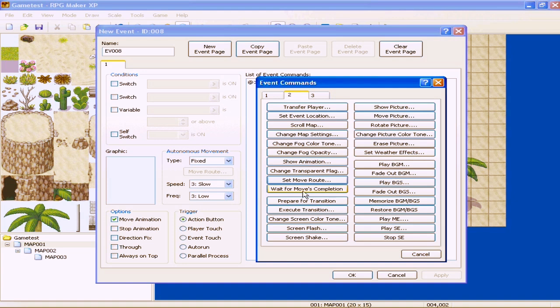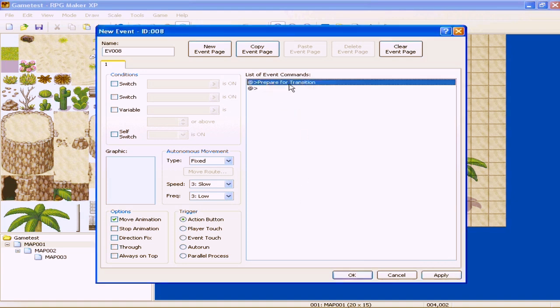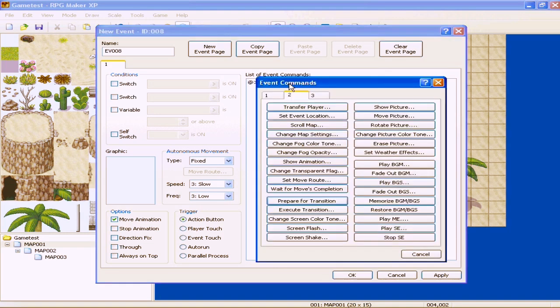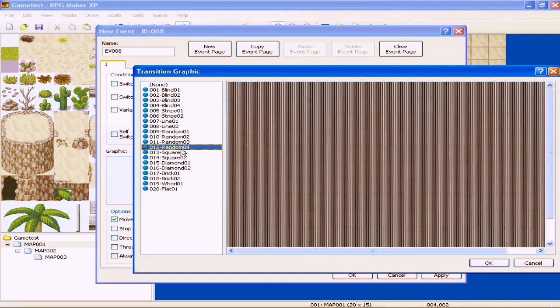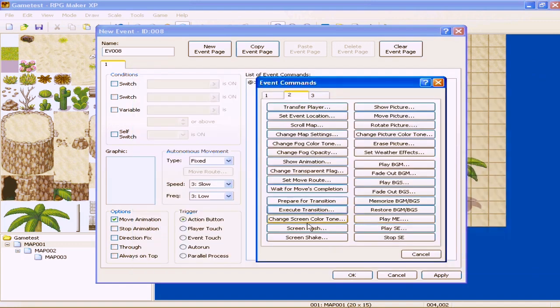Prepare for transition. I'm not really sure what that is, because you can just make it transition. I'm not sure what prepare for transition is. It may just help the system speed up, or anyways, execute transition. Pick what transition you want to go on, like from one map to another, if someone gets knocked out or something like that.